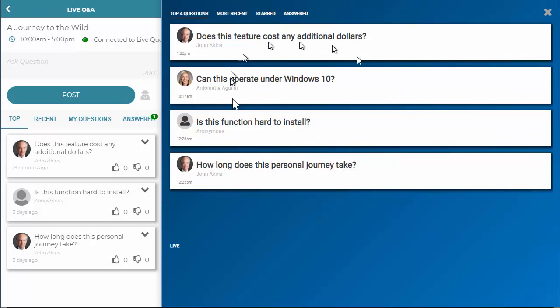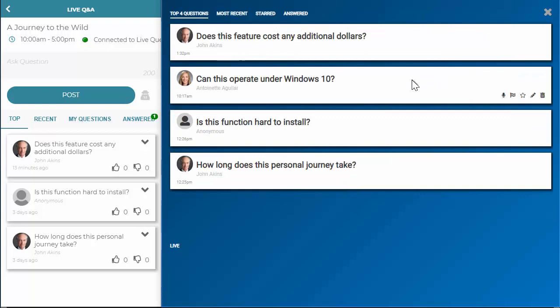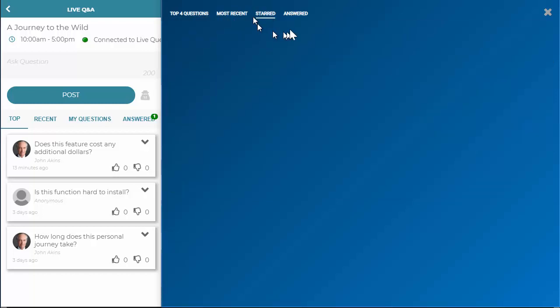You have the moderator managing this view. You can have the presenter still working in this view. You have a lot of different functionality surrounding this. And then you have a few additional features. Now, obviously, you have most recent, top 4 questions, starred, if there's any starred questions.